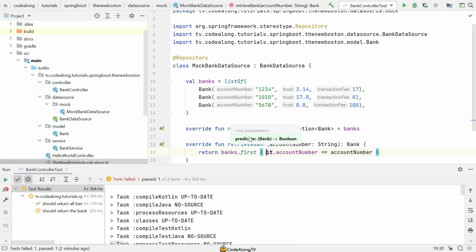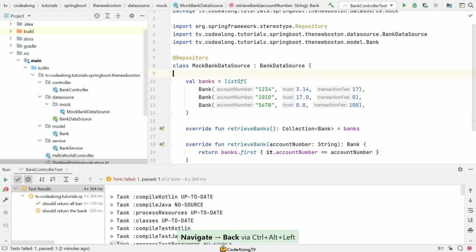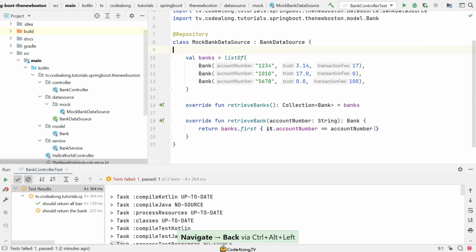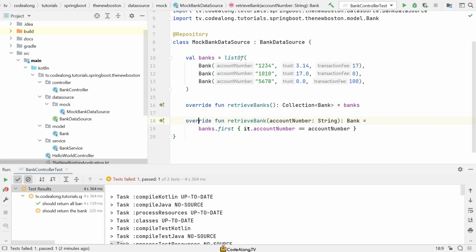And let's see what happens if it cannot find this one. It would throw a no such element exception. And this is just fine. That's actually quite nice. That's probably what I would have thrown otherwise. Let me also refactor this, convert it to an expression body. And then for now, that's good.